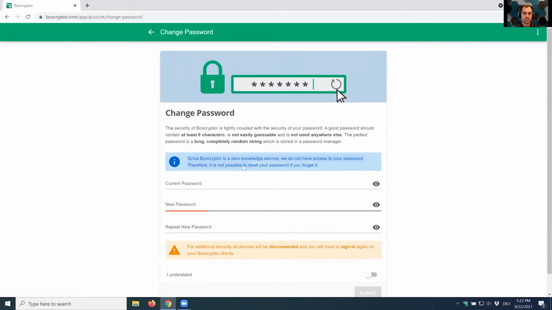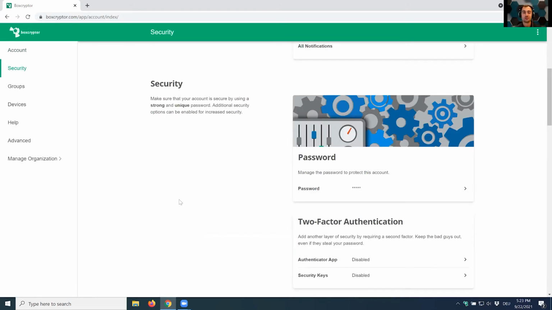And once again, since Boxcryptor is a zero knowledge service, we do not have access to your password. Therefore, it is not possible to reset your password if you forget it. So please make sure, I'm sorry that I repeat it so often, but please make sure to securely store your password and don't forget your password.